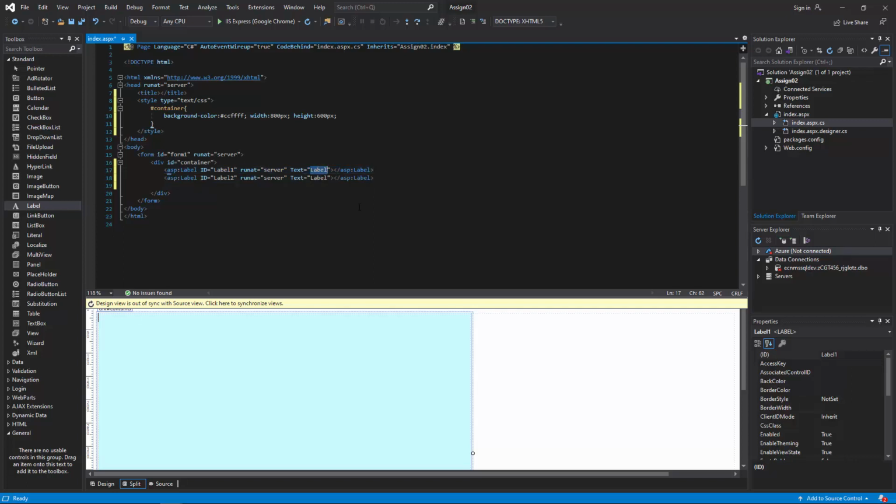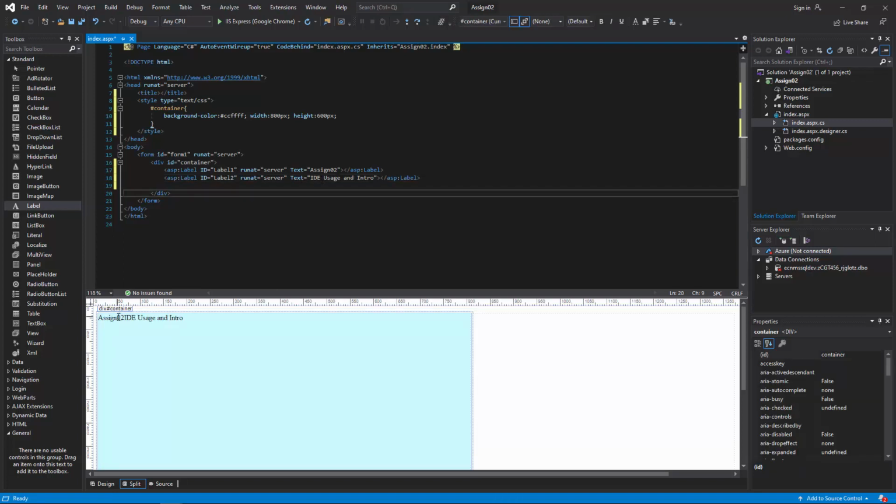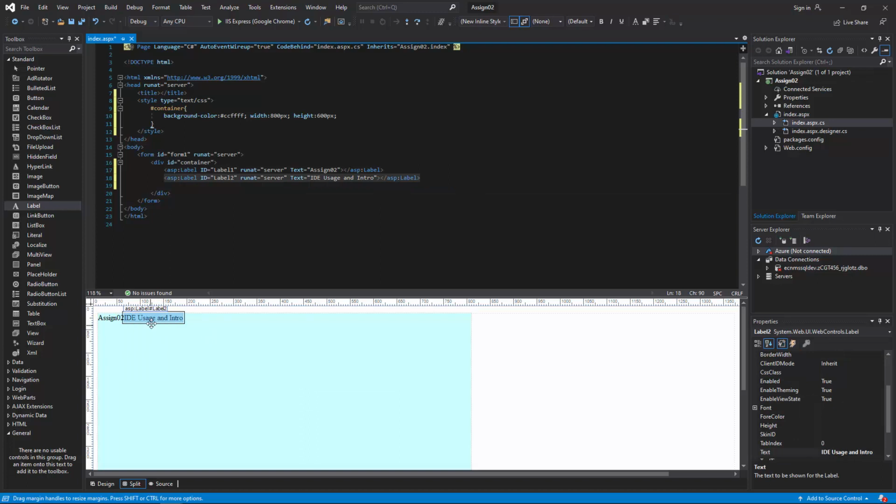The text we are going to change. This first one we're going to make say Assign02. And then the second one we're going to make say IDE usage and intro. So this is like our title and our subtitle. I'm going to come down here and click, and you'll see that it just placed those in line. But you'll also notice that I cannot move them. They are stuck in that position. You cannot do anything yet.